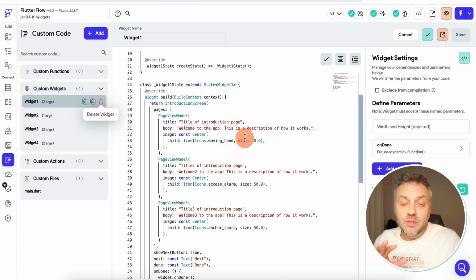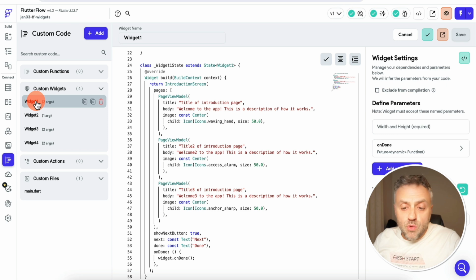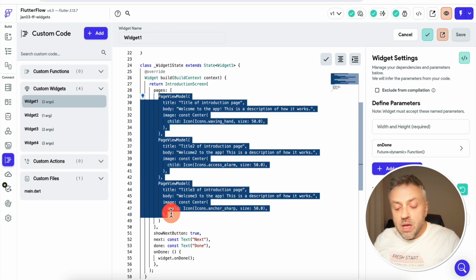Now, for those of you who are still watching this video, I want to give you an important tip that is going to let you customize all of these custom widgets even further, pretty much any way that you want. So if we go back to this first widget here, you can see that I have 3 pages here. Well, what you can do is you can take all of this, copy it, paste it into ChatGPT, and tell ChatGPT exactly how you want to modify it.